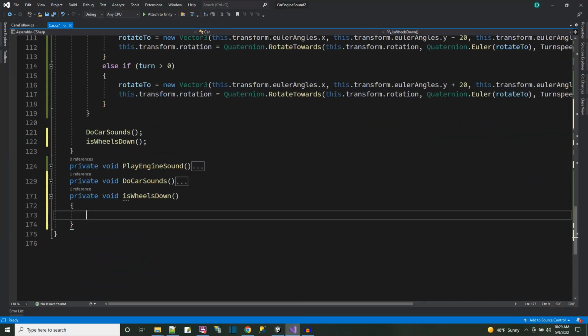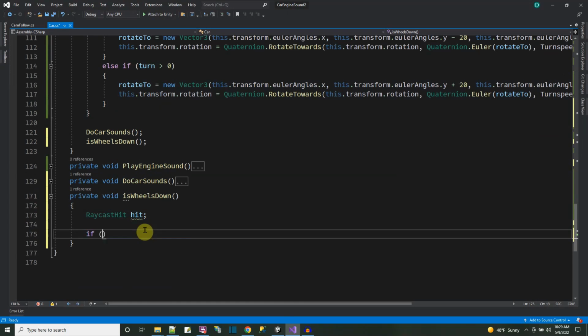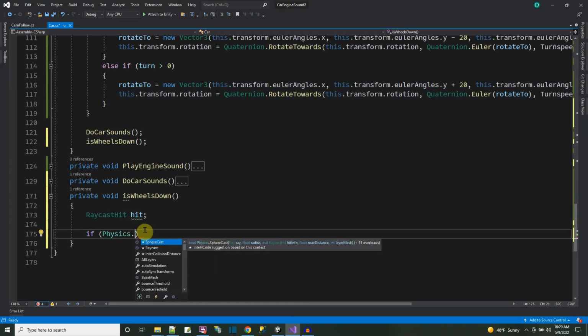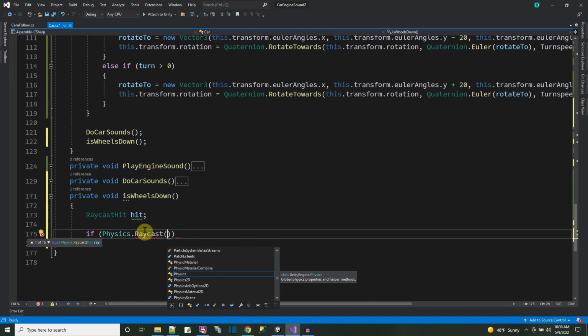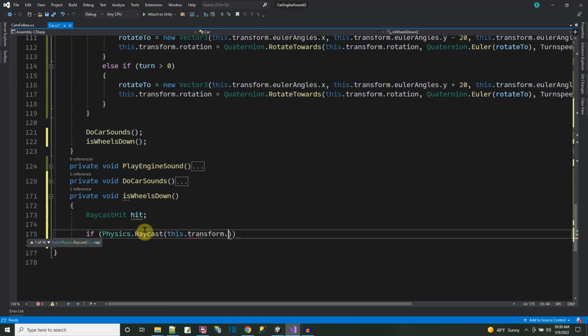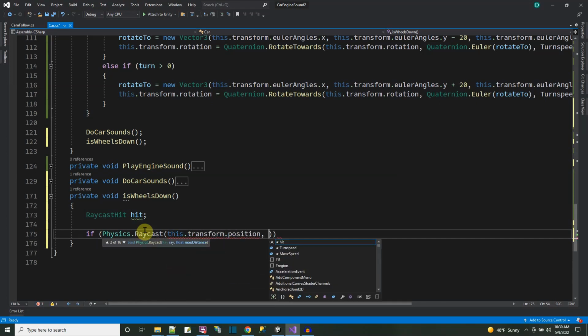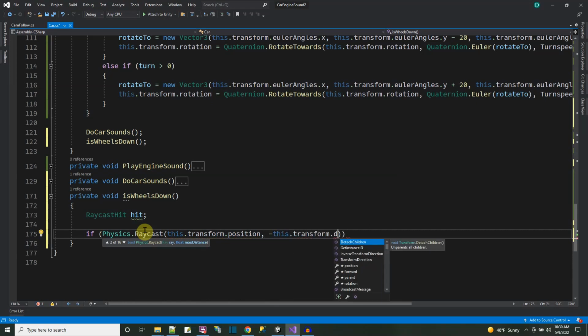So here in IsWheelsDown, I'll have a RaycastHit to get the hit information, and then I'll cast the ray. If Physics.Raycast from this transform.position. I need it relative to the car, so I need to use the car's transform. This.transform.down. There's no down, see, it says detached. So this.transform.up. All right, so minus transform.up is down relative to the car.